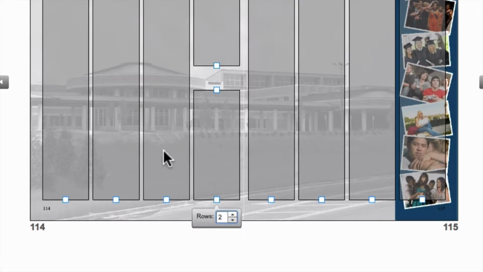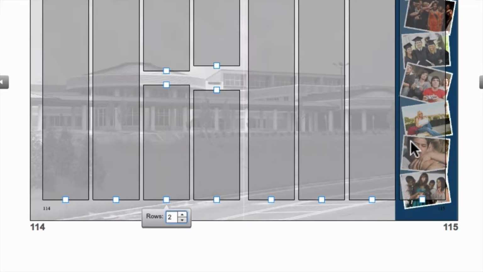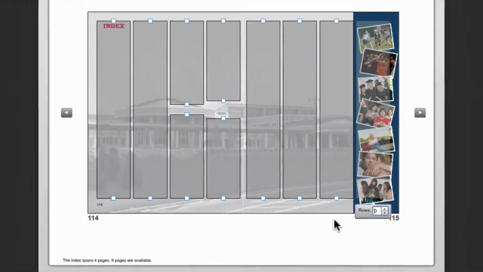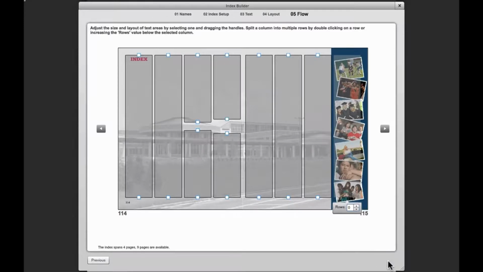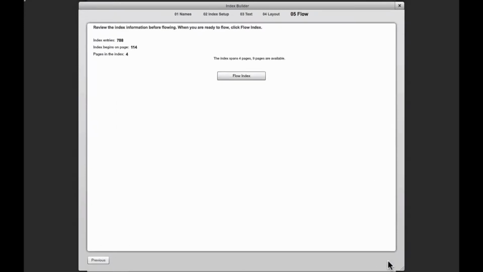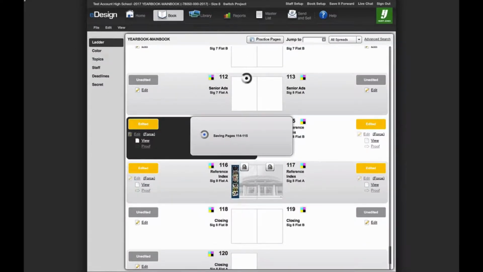To skip a column, leaving a column of white space, enter a 0 in the rows dialog box. Then click Next to move to Step 5, Flow. You'll see a summary of the number of entries, starting page, and number of pages. Click Flow Index, and Index Builder flows your entries onto the pages. For detailed directions and tips on each of the steps editing and building your index, check out the rest of the Index Builder videos.